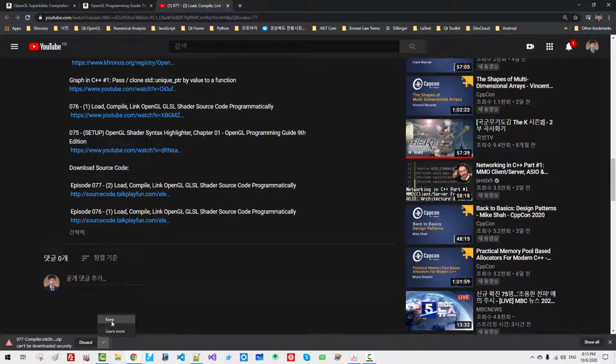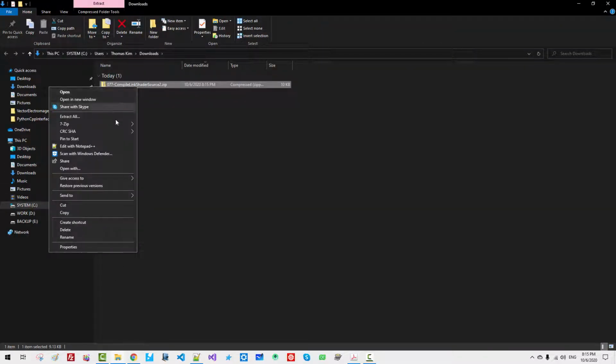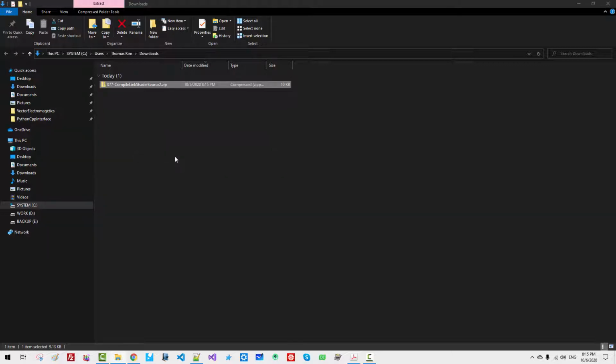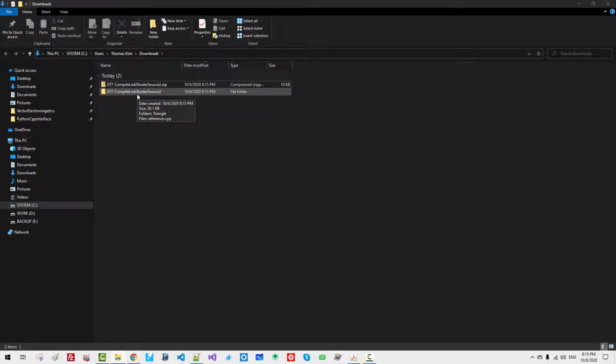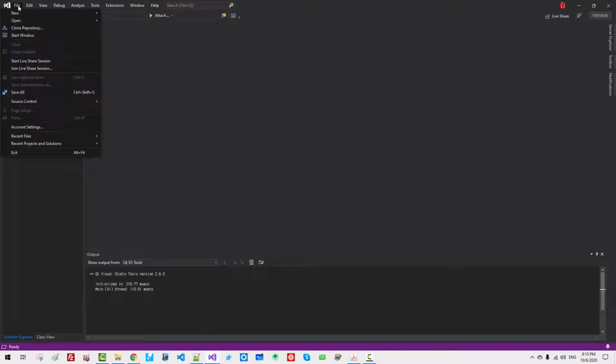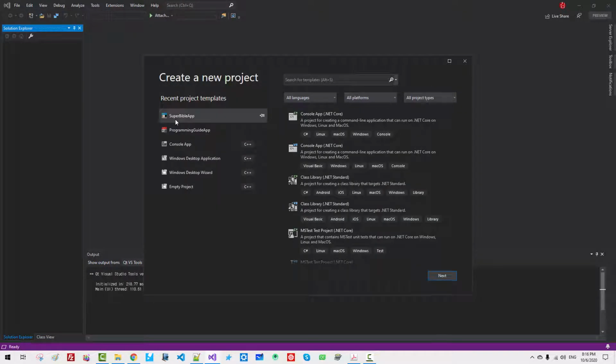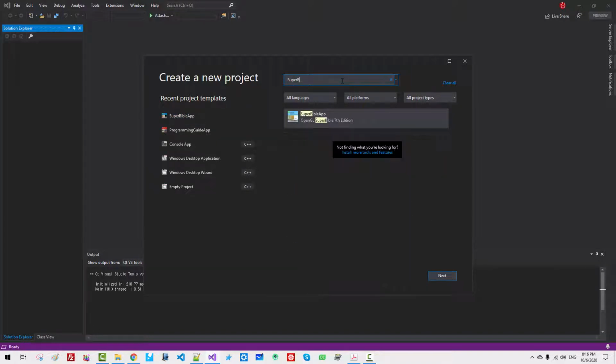Show in folder. Please unzip it. From this source code, we will use a few files. Now start Visual Studio 2019. Go to File, New, Project. You can find the Superbible app template. If you cannot find it, please select this template.